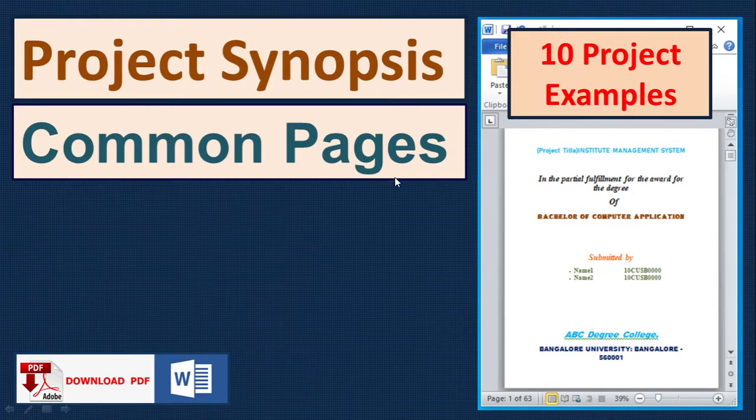What are the project use yours? But there are common pages. For example, the title page, reference page, bibliography page, advantages, disadvantages. Many common pages are required. So with very small changes, once you download this whole file, you can copy and paste and make small changes as per your requirement. Then your synopsis will be much better and improved.